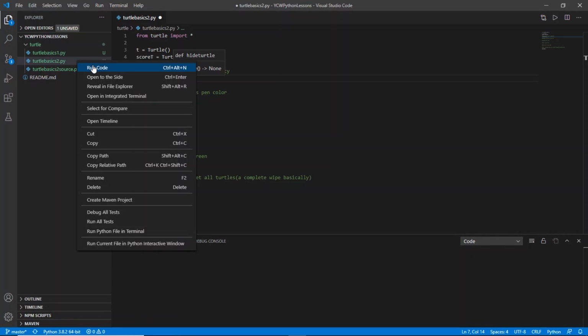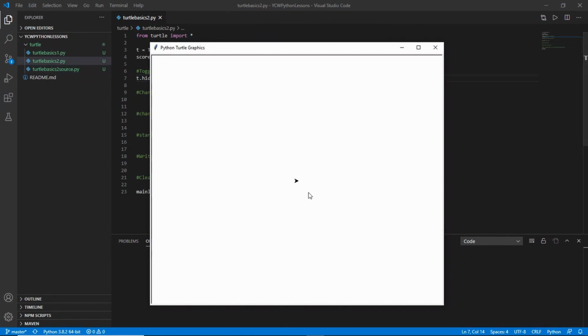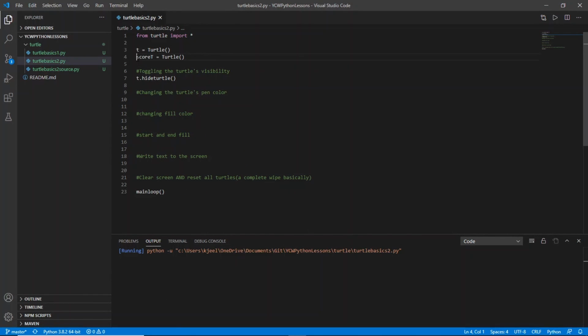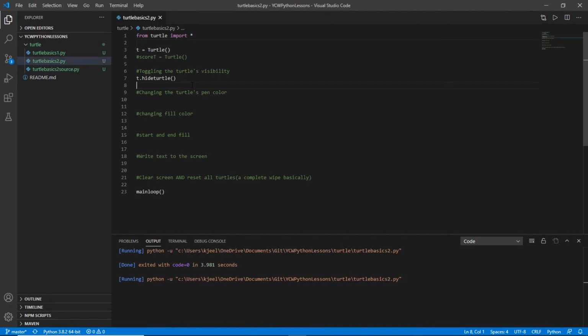Now if we run Turtle Basics 2, and remember we have to save. Oh, that's a score turtle. So I can comment that out so we can see it. As you can see, the turtle is now invisible. So I'm going to keep it this way, but we can still show the score turtle if we want.